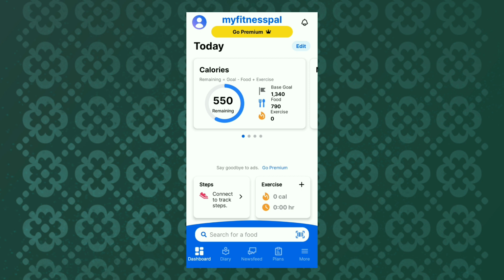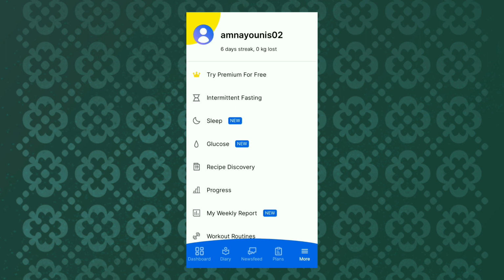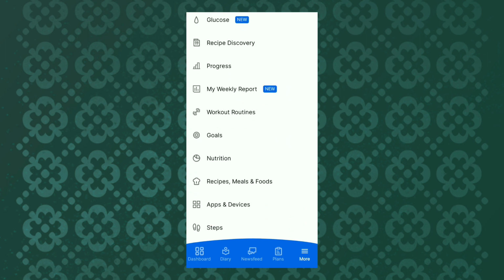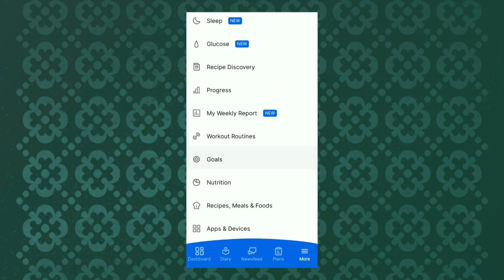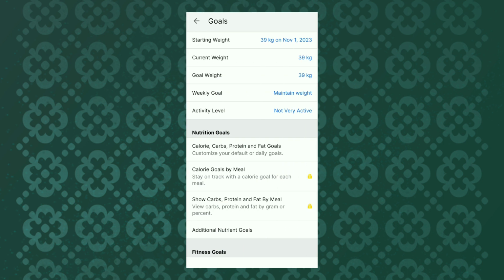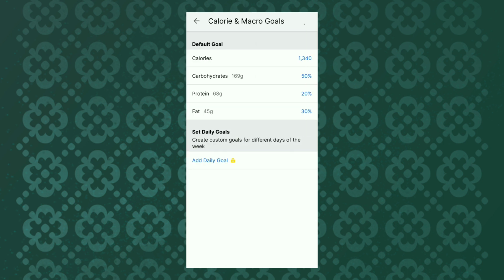Please go to the More option and move on it. You can see here Goals. Click on the Goals here. Now you can see the nutrition goals and you can see here Calories.